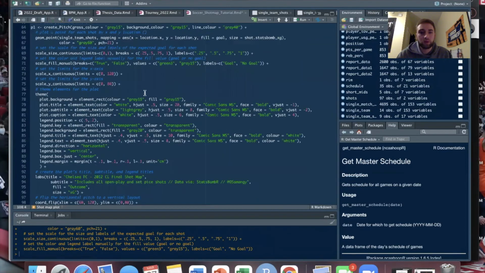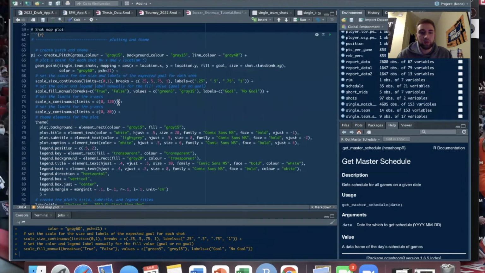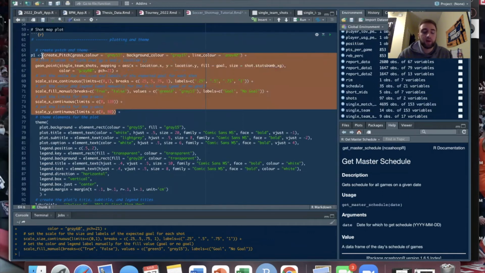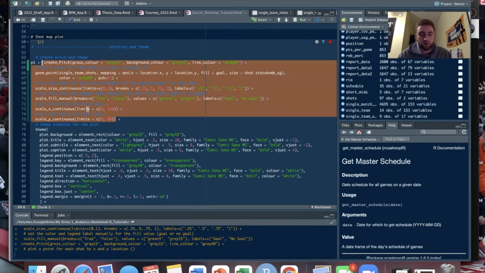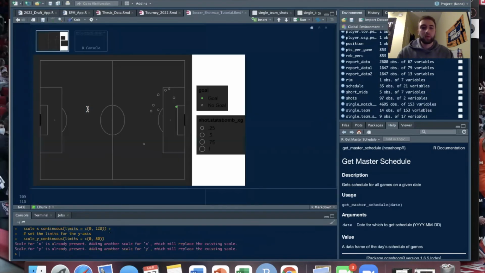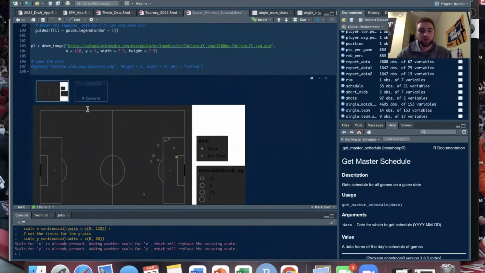So next thing we're going to do is just make sure that X and Y axes are scaled correctly. StatsBomb's data is collected on a 0 to 120 scale for their X locations and 0 to 80 for their Y. So we just want to ensure that those are correctly scaled. Shouldn't change much. There we go.